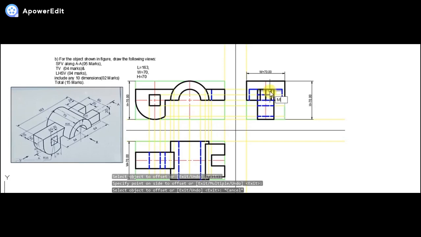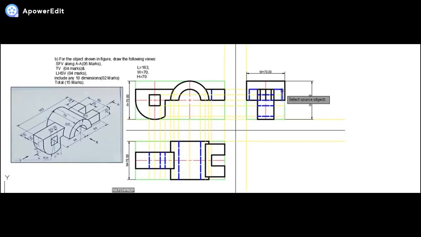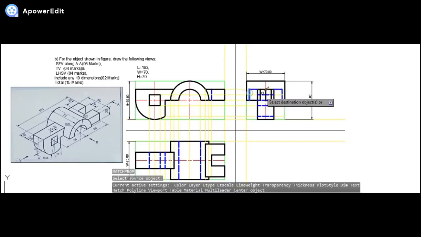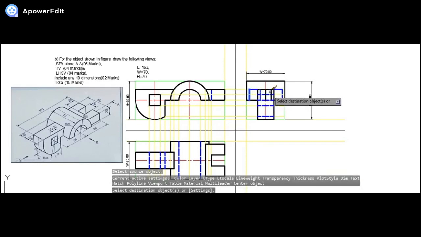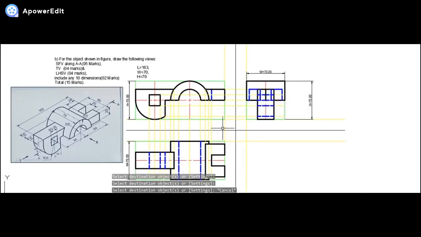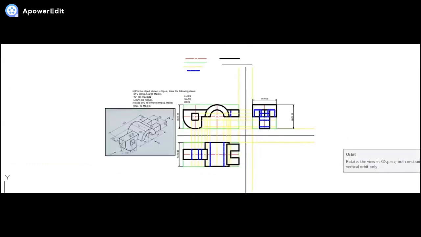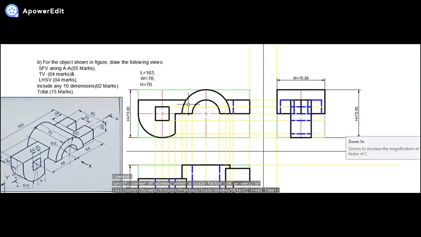Now I will be making these as hidden. I'll simply make these as hidden. So this one I'm talking about and this one. Once we are done with this, we have now completed all three views. Now let us make the front view as the sectional front view.